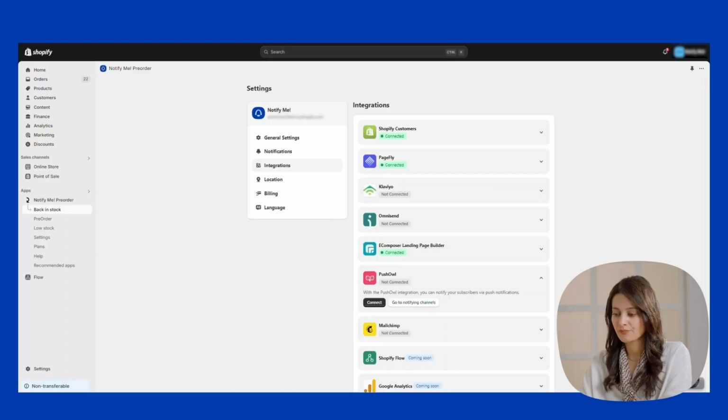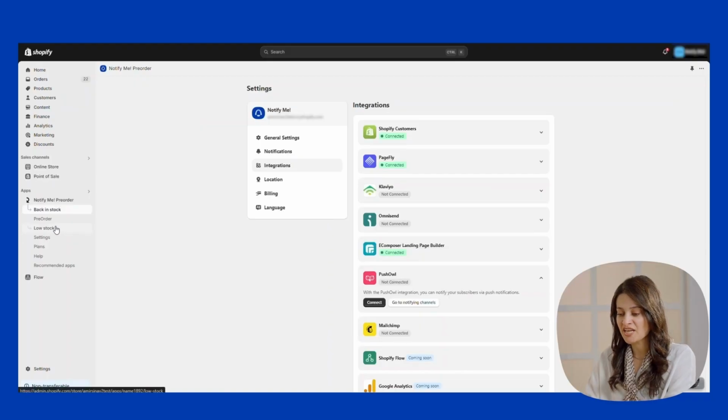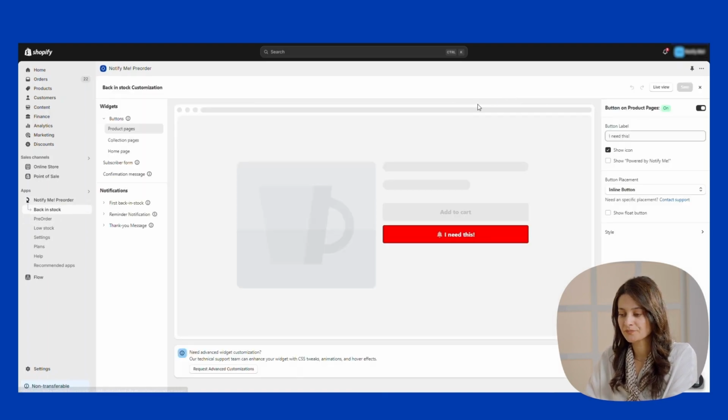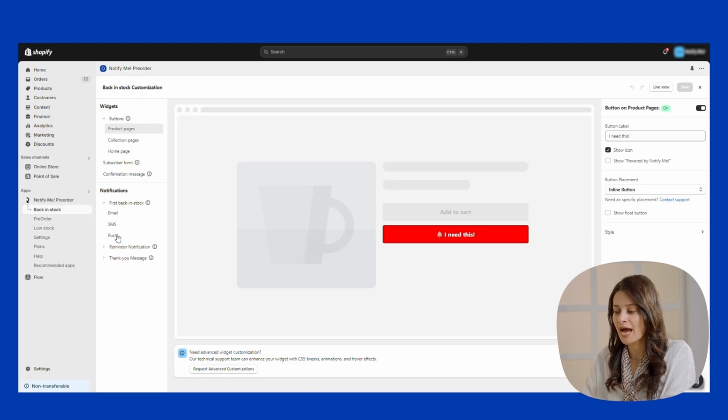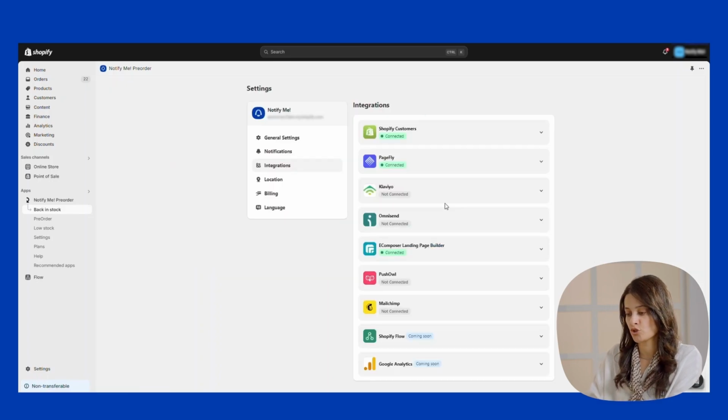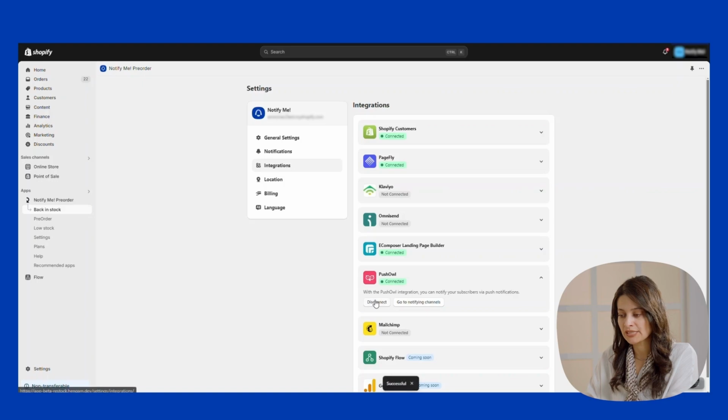To use Push Owl for your back-in-stock push notifications, please do the following. Log into your Notify Me dashboard, go to the Notification tab and select the Push Notification option. In the Push Notification tab, you will see an alert that you need to first install Push Owl before you can activate push notifications. If you already have Push Owl installed, simply click on the Integrate button.